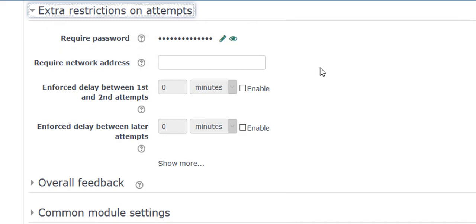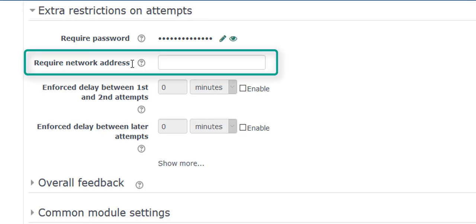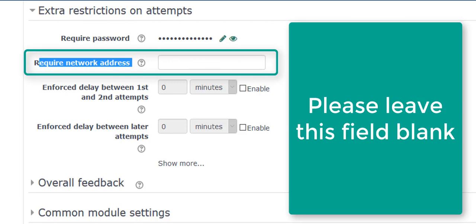If you're creating your own exam or quiz, and this is not an invigilated exam, you do not require a password, but if you do for some reason, reach out to your program manager. In the next section, required network address, always ensure that there is nothing in that section and it is blank. If there ever is anything input into that section, students will be unable to see the exam or the quiz and will not be able to participate.